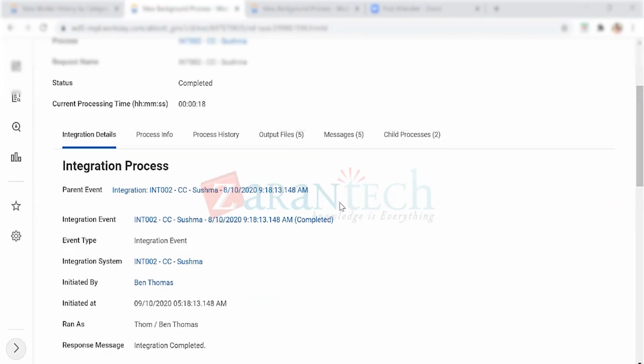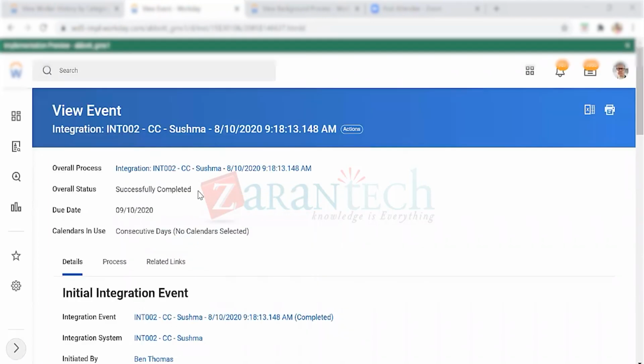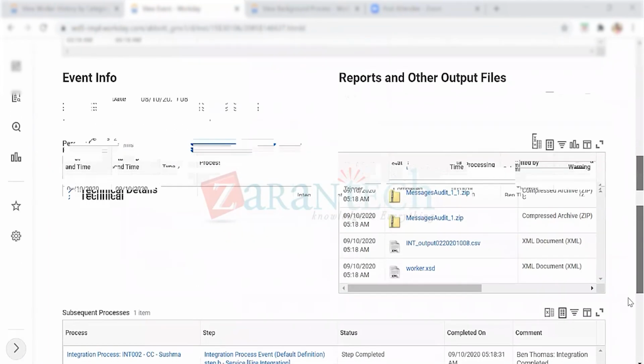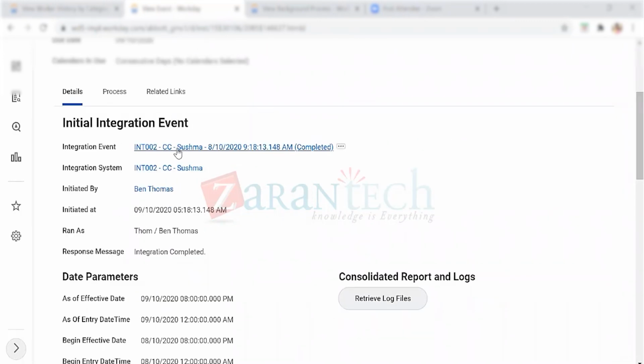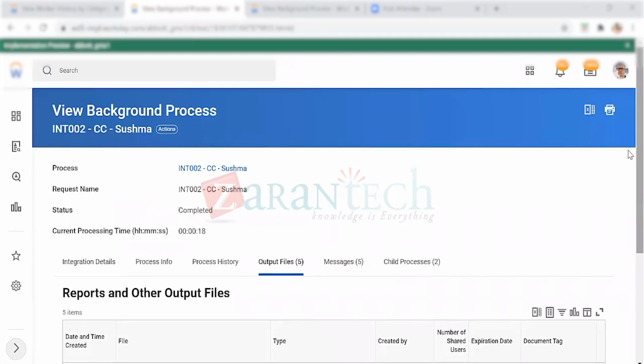But see, when we do testing, how do we know which employee is being picked up and which employee is not being picked up? How will you know that first? Okay, I'll tell you. Where are our output files? Integration event. These are the output files here.